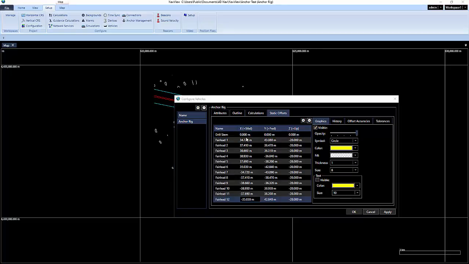Okay, so I went through and added all my Fairlead offsets. You can actually do this in the Anchor configuration as well. I just prefer to do it here in the vehicle because it seems a little bit easier. I'm not going to go into all these tabs on the static offsets, but it's pretty much, you can set up snail trails or change your graphics if you want. I have other videos covering that.